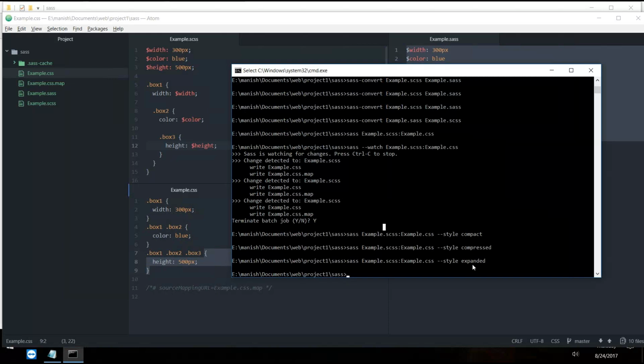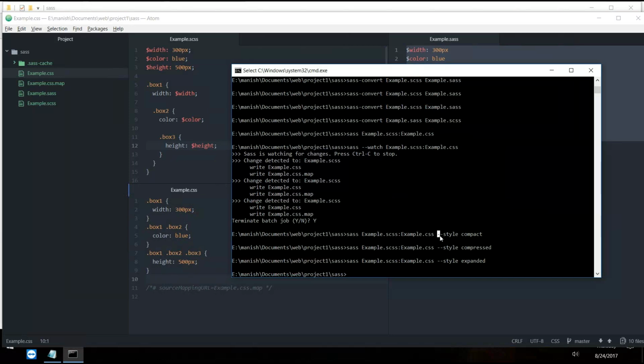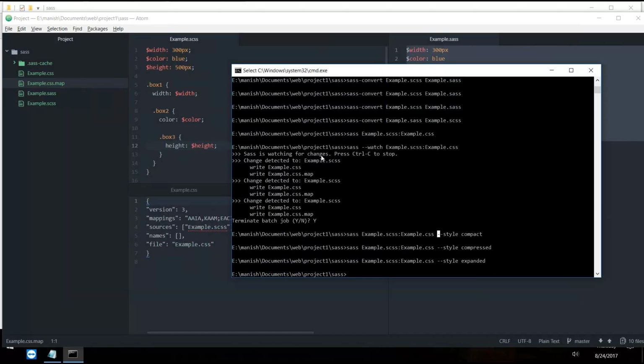One is the default one, which is kind of between expanded and the compact. So it gives not exactly proper structure, but it is also not compact. So it's a midway between. The default is midway. Now, if I don't want to create this map file, see the map file is coming here, which I don't want because this is not for my purpose.